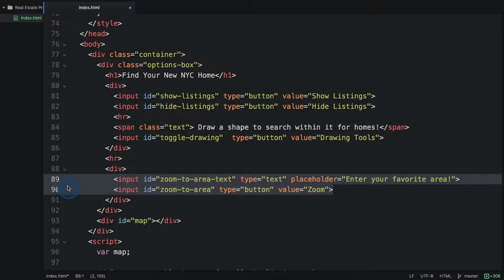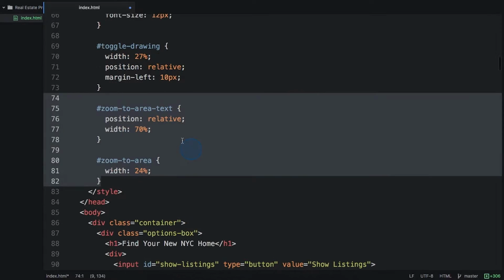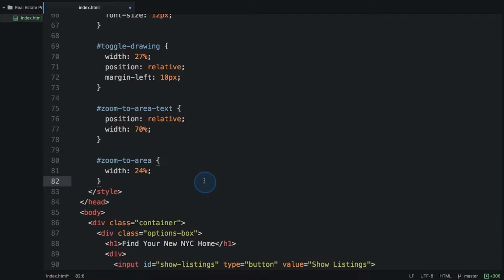So we'll define another user input here in our HTML. I'm calling this zoom to area text because I'll prompt the user to focus on an area of the city. This would be useful if we had a ton of listings. We'll also add a zoom button and a horizontal rule to keep our page a little neater. I'm also adding some more CSS.